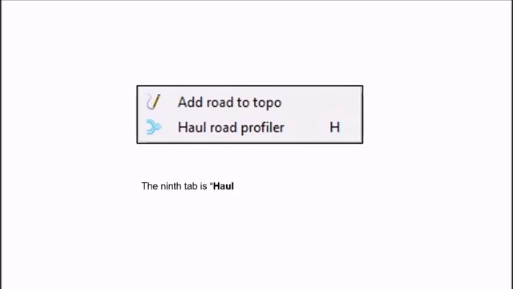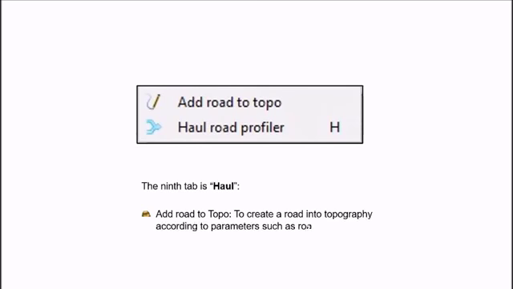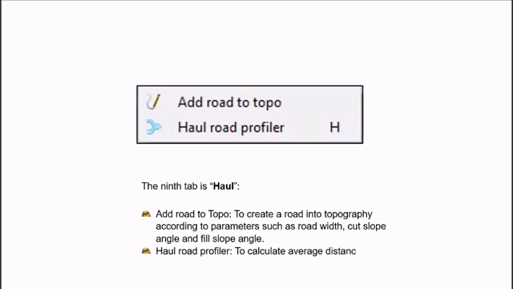The ninth tab is Haul. Add road to topo. To create a road into topography, according to parameters such as road width, cut slope angle, and fill slope angle. Haul road profiler. To calculate average distance and number of tracks.